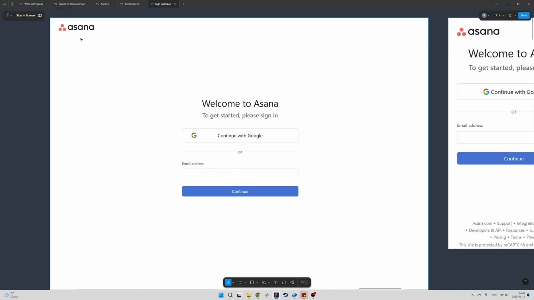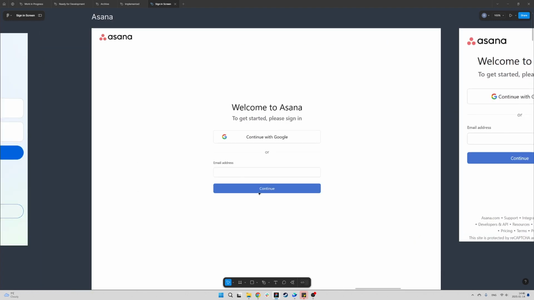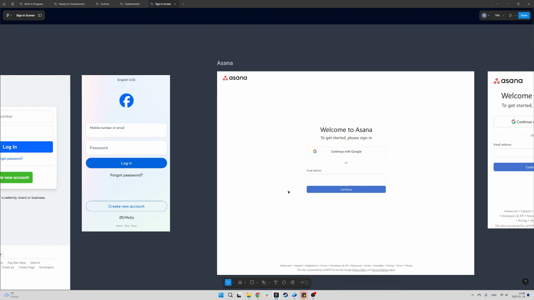And okay, we've got logo, obviously, welcome to Asana, get started. We've got social sign-in options to continue with Google, continue with Facebook sometimes, and other tools, LinkedIn, for example. But they're just focusing on Google, email address, and then a button to continue. So straight away, we see a difference here.